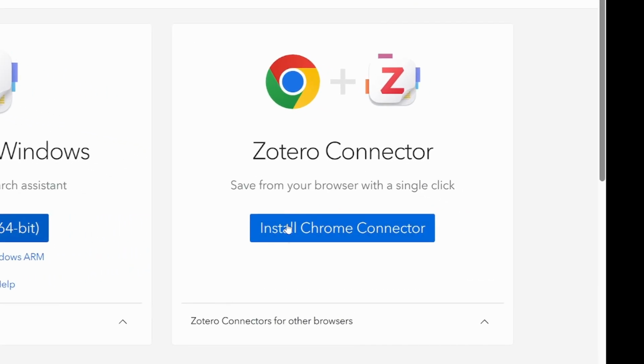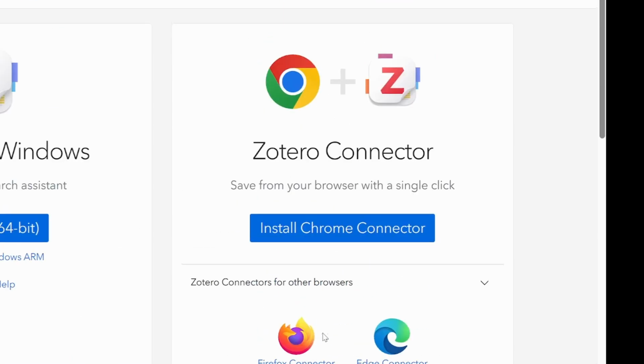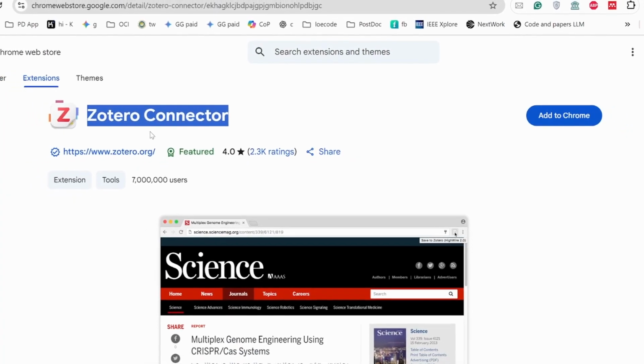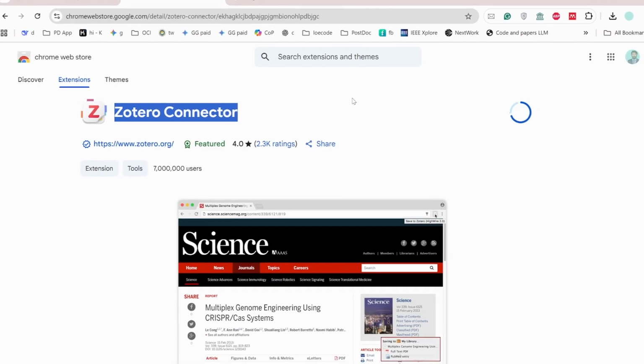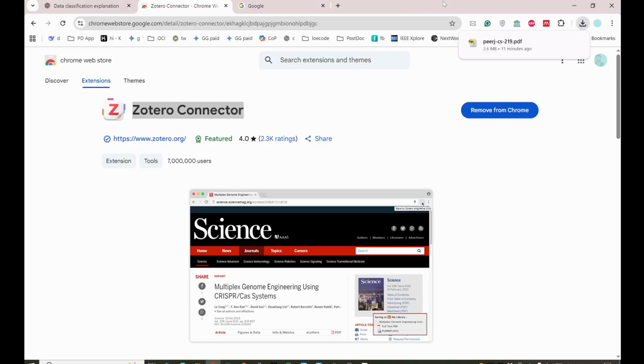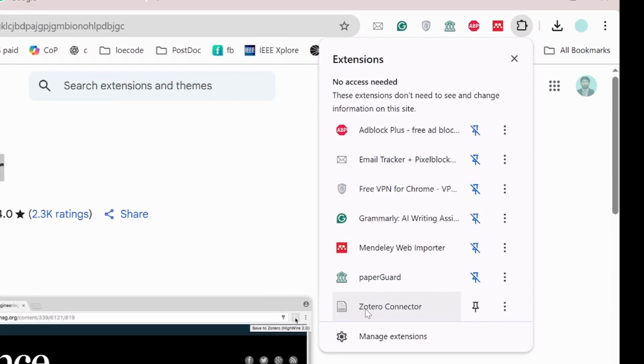Now the second step is you need to install the Chrome connector, but if you are using Safari or Firefox, the Zotero application also covers those extensions as well. So you can select it for the other browsers from here. I'm just using Chrome, so you just click on install Chrome, and here you will have Zotero connector, just add to Chrome and then add extension. Now the installation is completed, and here I can see that I have Zotero connector. I suggest that you click on this button, so it will automatically come here.